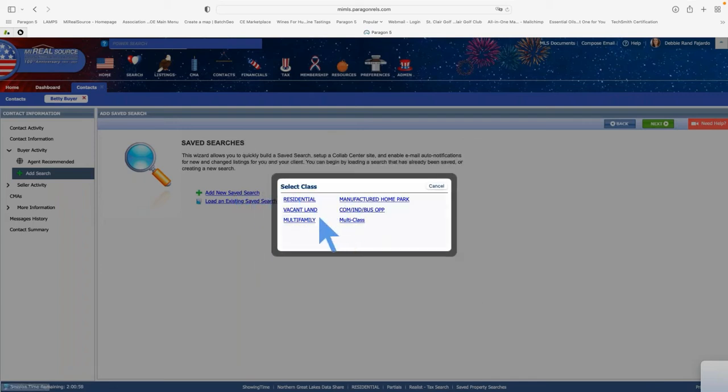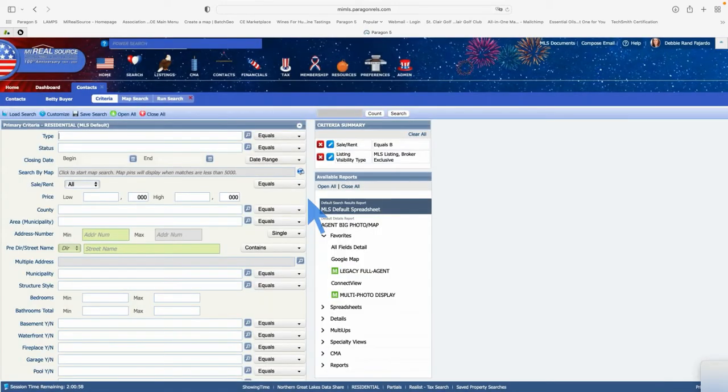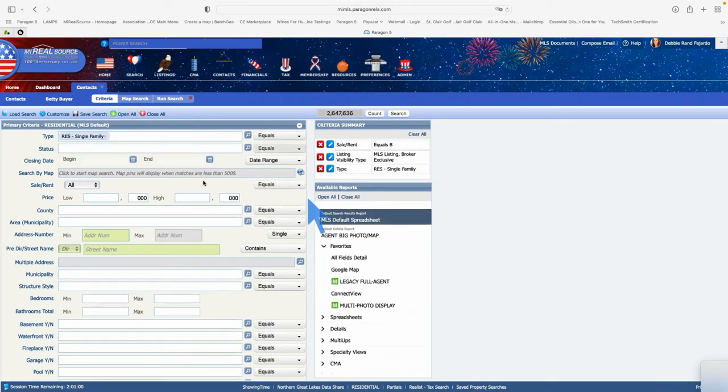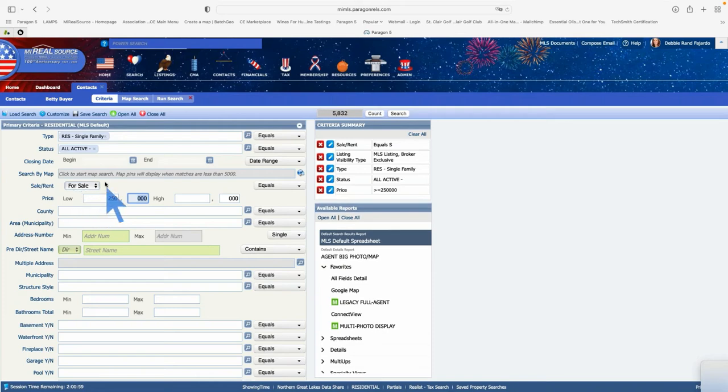You have to select your class. Let's just do residential. And here you are with your residential search. So type residential, and I just type and tab my way through. Status, active, tab. All right, now I don't want any homes that are for rent. I only want homes for sale. However, if my low end is at 250,000, then I obviously don't need to make that selection there. I've just wasted a click. So 250 to, we'll go 400. These are getting a little high.